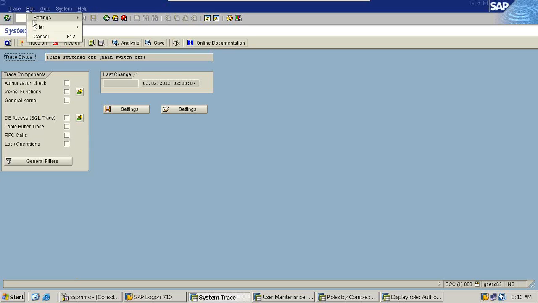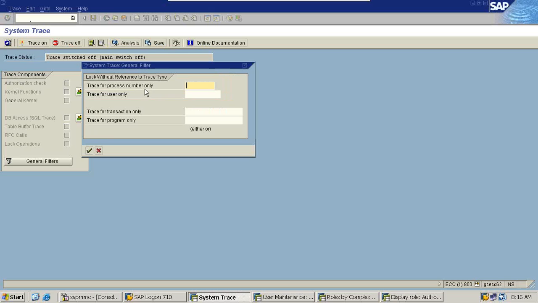Go to menu, edit, filter, shared. Okay. Here we can get the trace for users, transactions, programs, as well as work process number also.